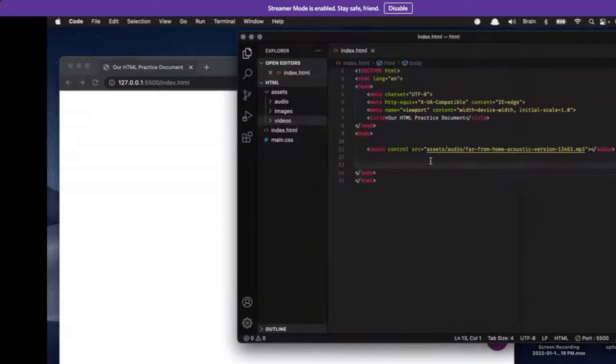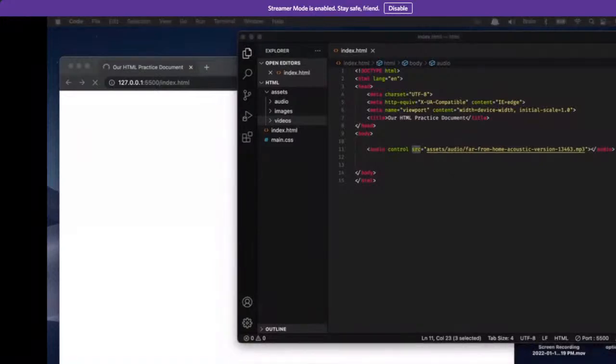Okay, why is this not reading? Let's see where I'm getting this wrong. Is it control or controls?